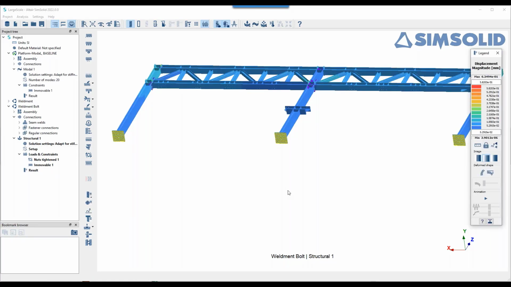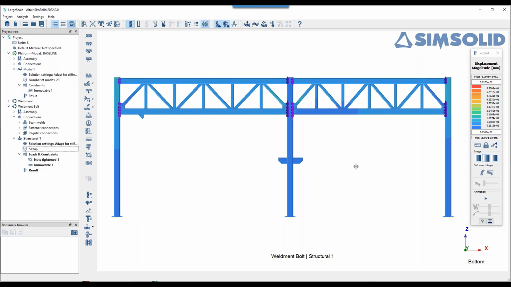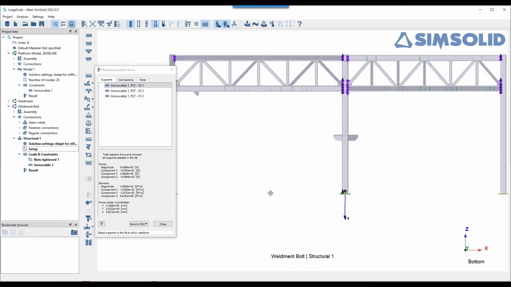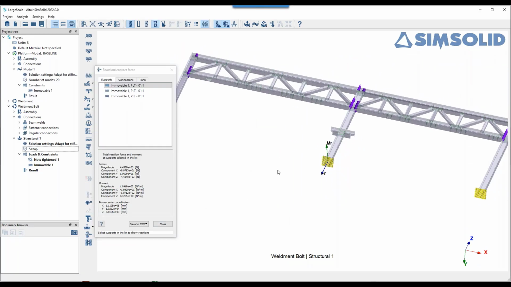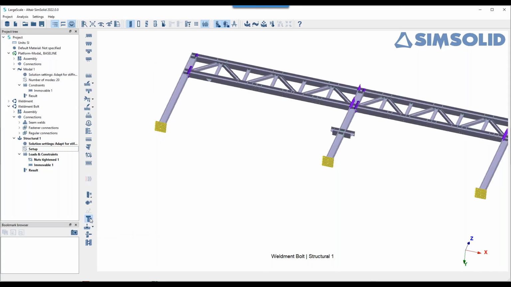Okay, let's look at the view 5. Okay, upside down. There you go. So we have the displacement results on here. And we can also look at reaction forces. The one thing I like about SimSolid is that you can, even though you created one constraint, have the ability to look at individual faces per constraint, or you can highlight all 3 faces to give you the total value here. And one of the best parts is this.